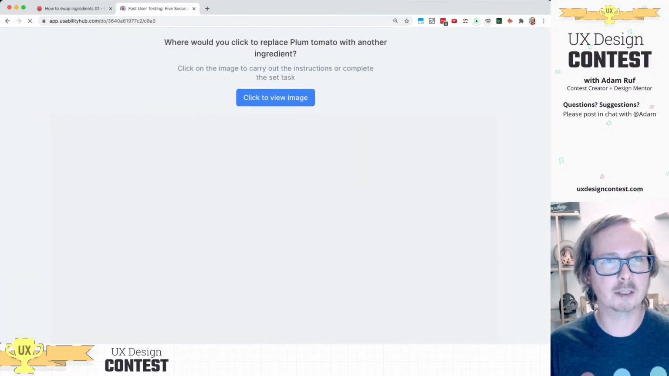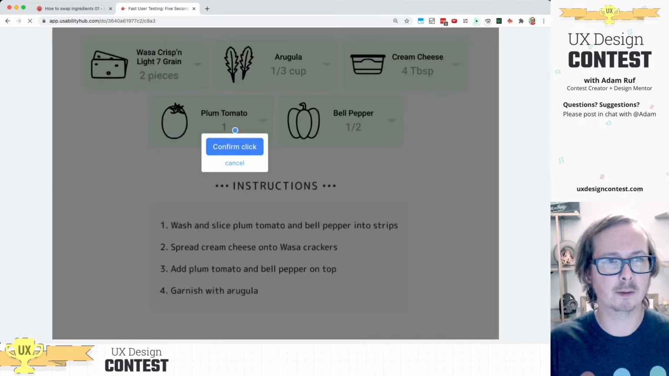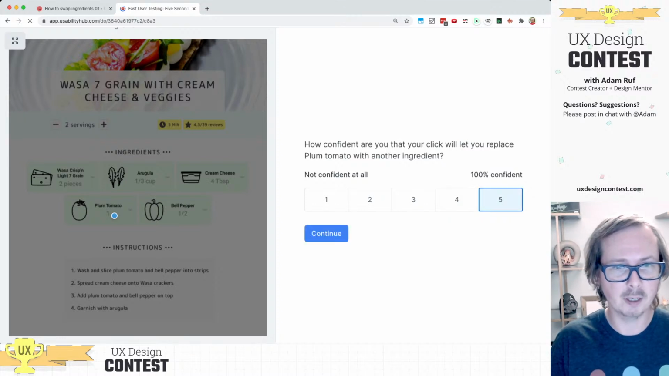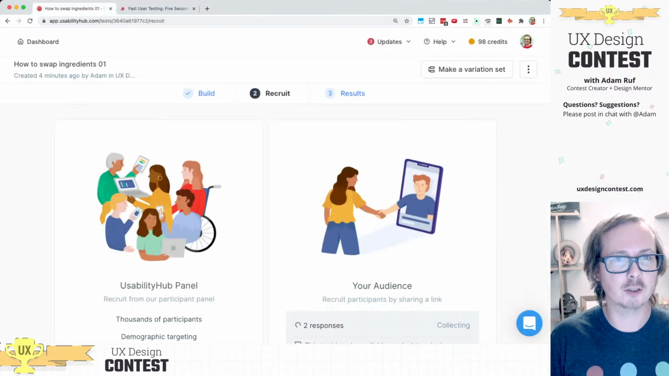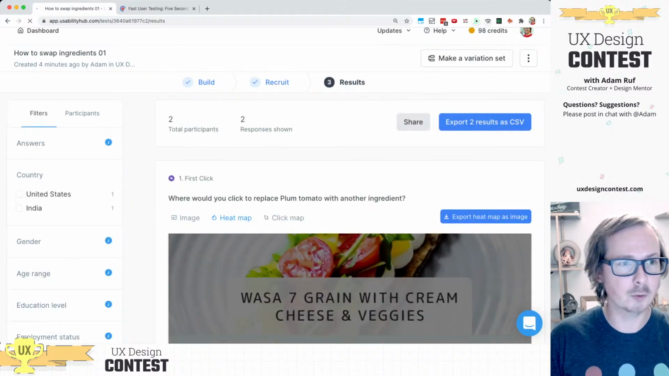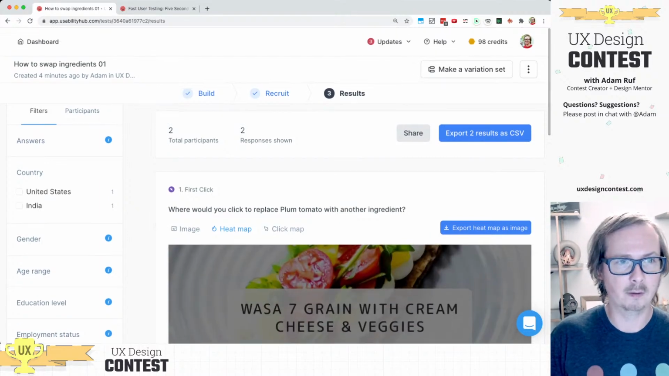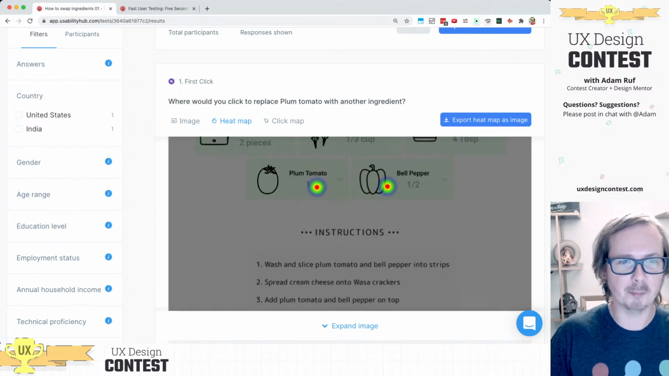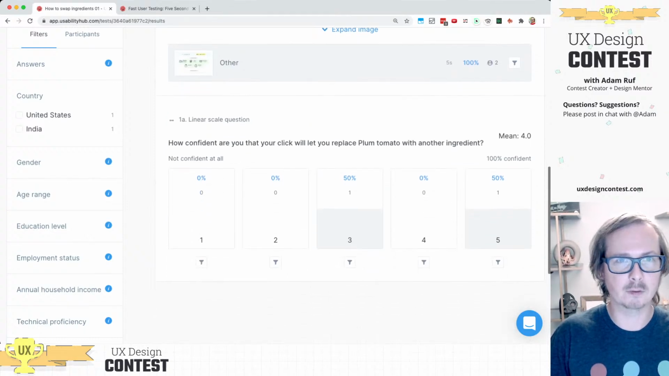Let's try it. Where would you click to replace plum tomato with another ingredient? I'm gonna click here, confirm it. How confident are you that your click will let you replace plum tomato with another ingredient? I'm personally highly confident. And now I can actually go in and delete that answer. I'll show you. So if we look at results, there are 2 results. Nice. So we've got two different responses: a bell pepper one and plum tomato one. Where do I see both of these things?